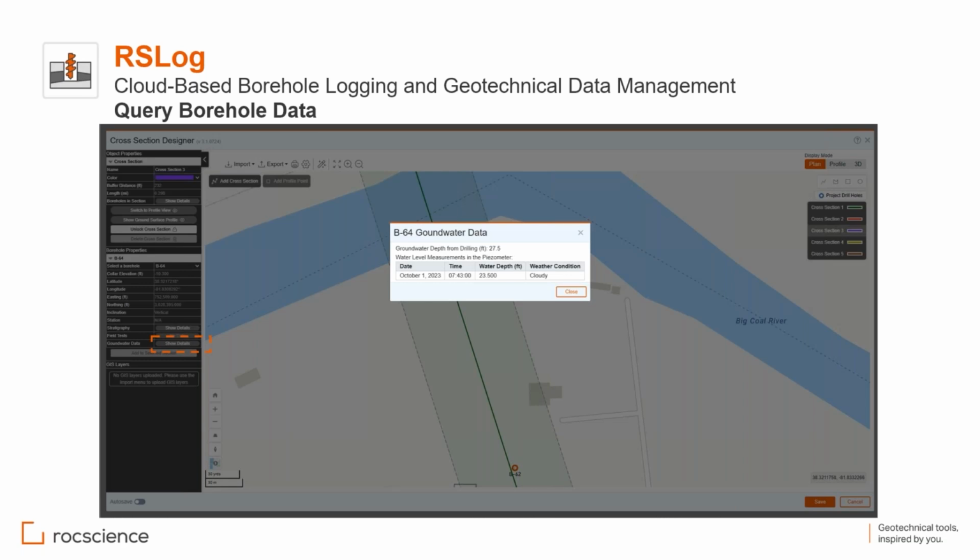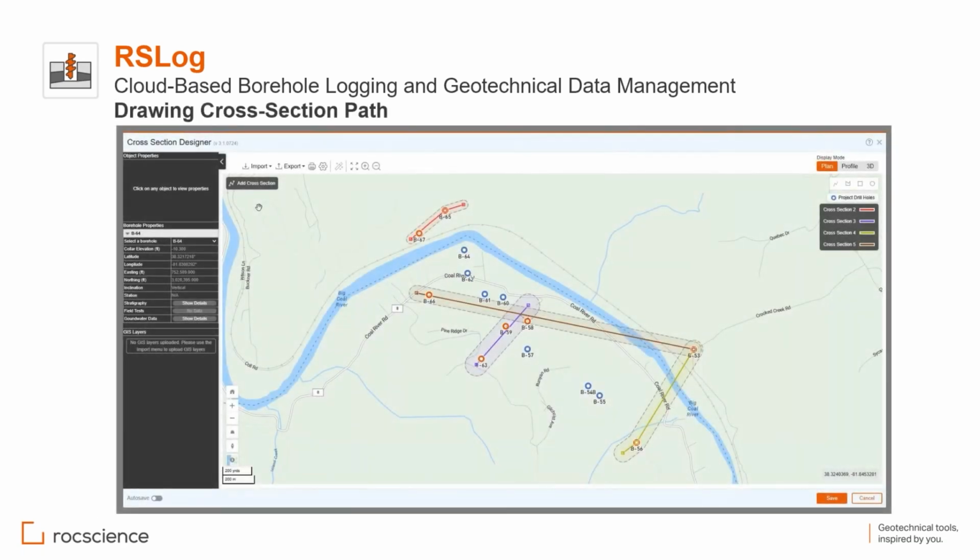This updated data could be groundwater data, could be subsurface soil conditions, merging some layers or changing the interface between layers. Next time you come to the cross-section designer, even if you previously designed the cross-section, next time you load it, the cross-section design is updated to reflect your borehole data. Okay, so now let's see on the map, on the plan view, how you can create your first cross-section.